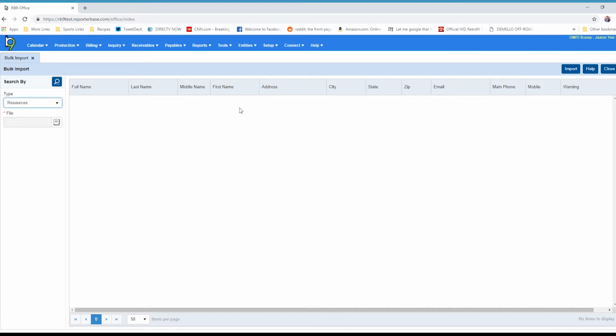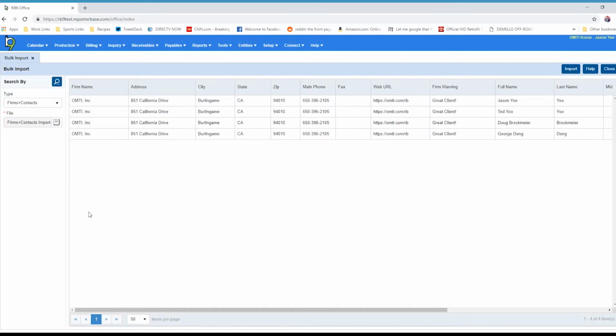So let's show you how this actually works. I'm going to import firms plus contacts. And now for the file, what you're going to do is click the button with the blank file name here, and that's going to allow you to select your actual file. On my desktop, I have a firms plus contacts import Excel spreadsheet. If I click open here, it will select my file. Now all you have to do is click search, and the system will now pull in all of the data from the Excel spreadsheet.